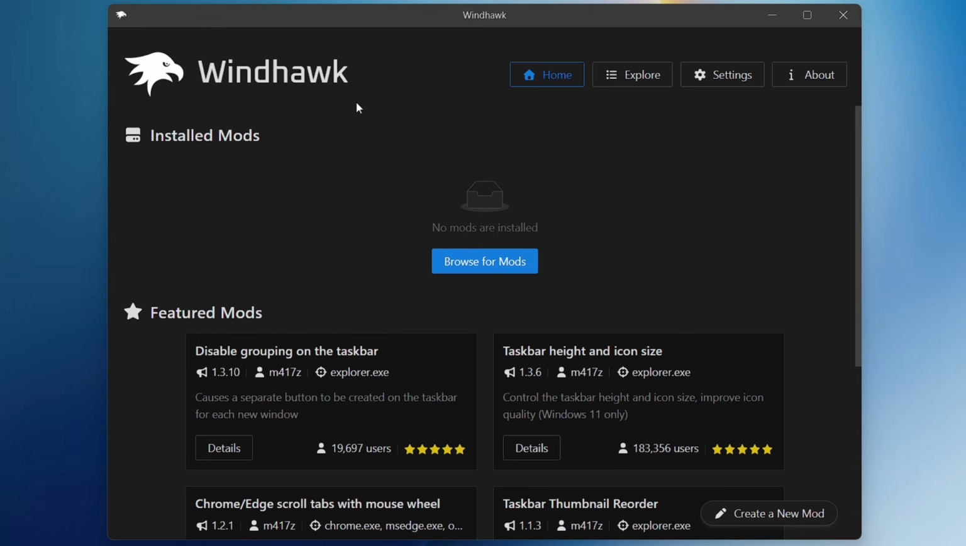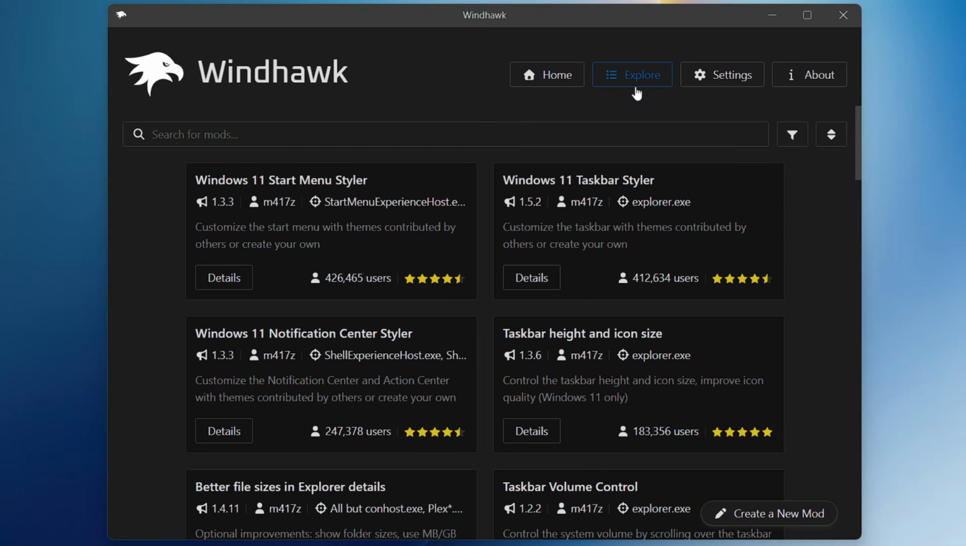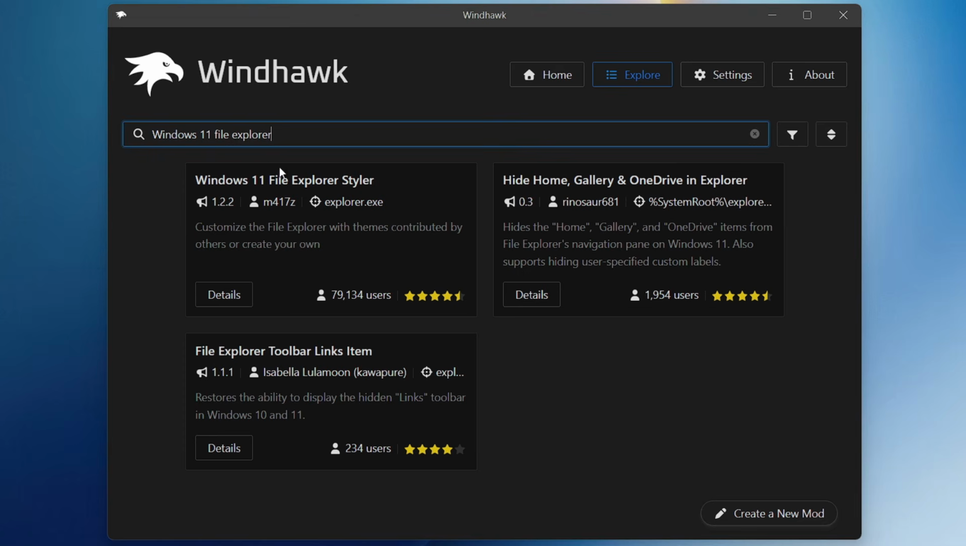We will be starting with the File Explorer. So here in the Windhawk application, you will have to click on Explore. And first we will be applying the transparency effect on the File Explorer. So you need to search here for Windows 11 File Explorer, and you will get this extension here. You will have to click on Details.